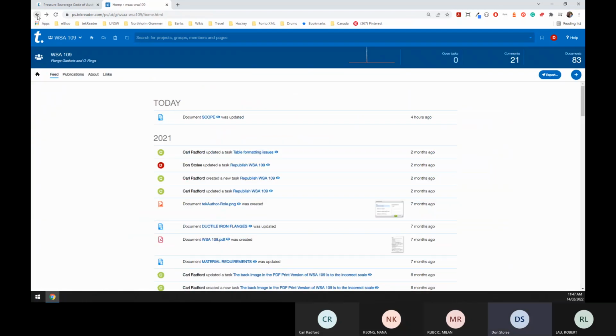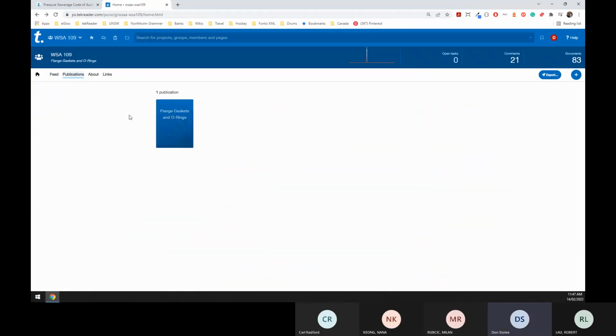I just go back to the group page again, and now I want to get to the publication. So I hit publication. Your group might have more than one publication. This one just has the flange gaskets and O-rings documentation. Again, there are some menu items up here. We have 21 comments. Documents are a little different in tekAuthor. Each section is called a document. So 83 documents make up this publication called Flange Gaskets and O-Rings.